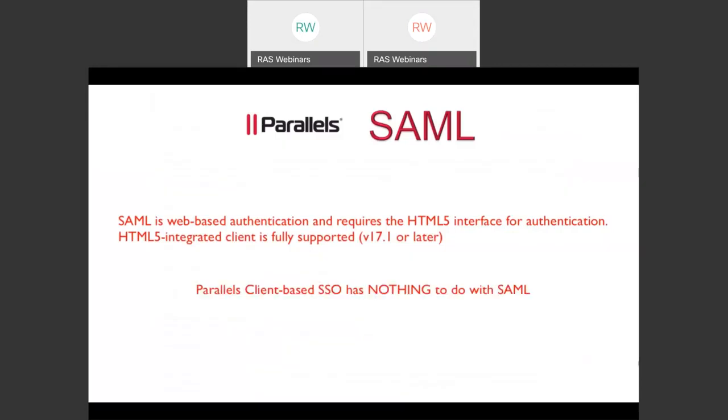The other one I see, which is very related to this, is that sometimes people will see Parallels client-based SSO. That has nothing to do with SAML. They see this single sign-on interface, and SAML talks about single sign-on, so they think it's the same thing. Well, first of all, you shouldn't be using the client. Remember, SAML is HTML5 only. It's a web application. This is just the client piece. If you install single sign-on using the Parallels client directly, it just uses the local Active Directory. Whatever the client is joined to, it will pass those credentials into RAS. That's what that is for. It has nothing whatsoever to do with SAML. So just don't get confused there.